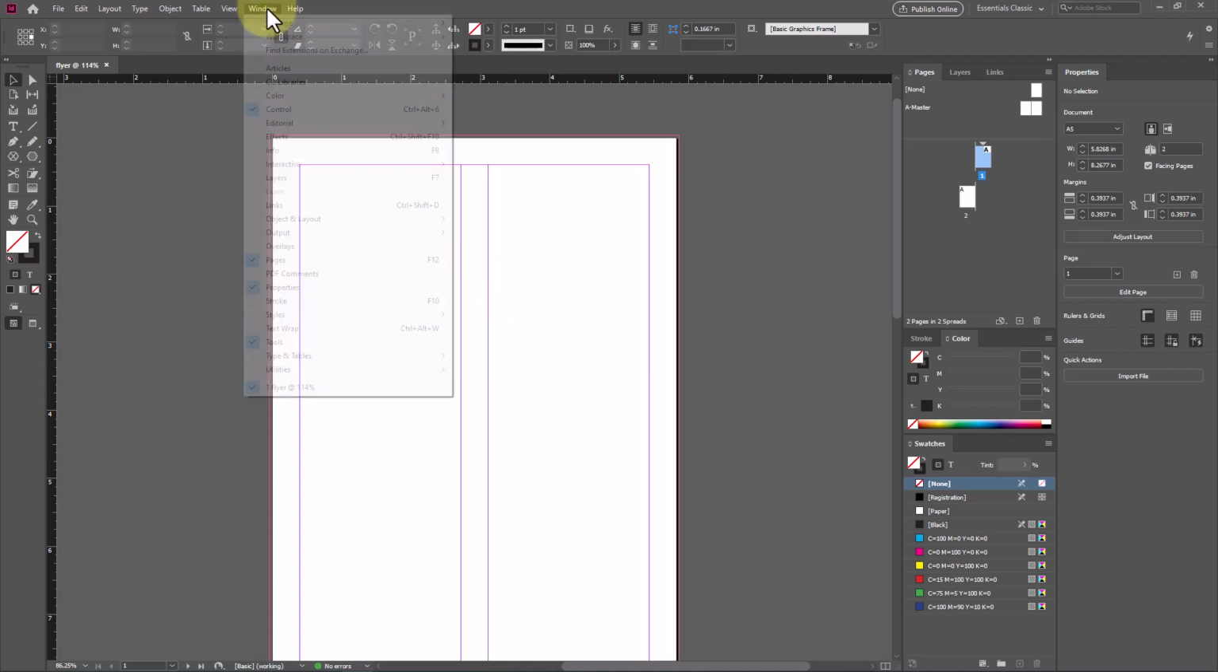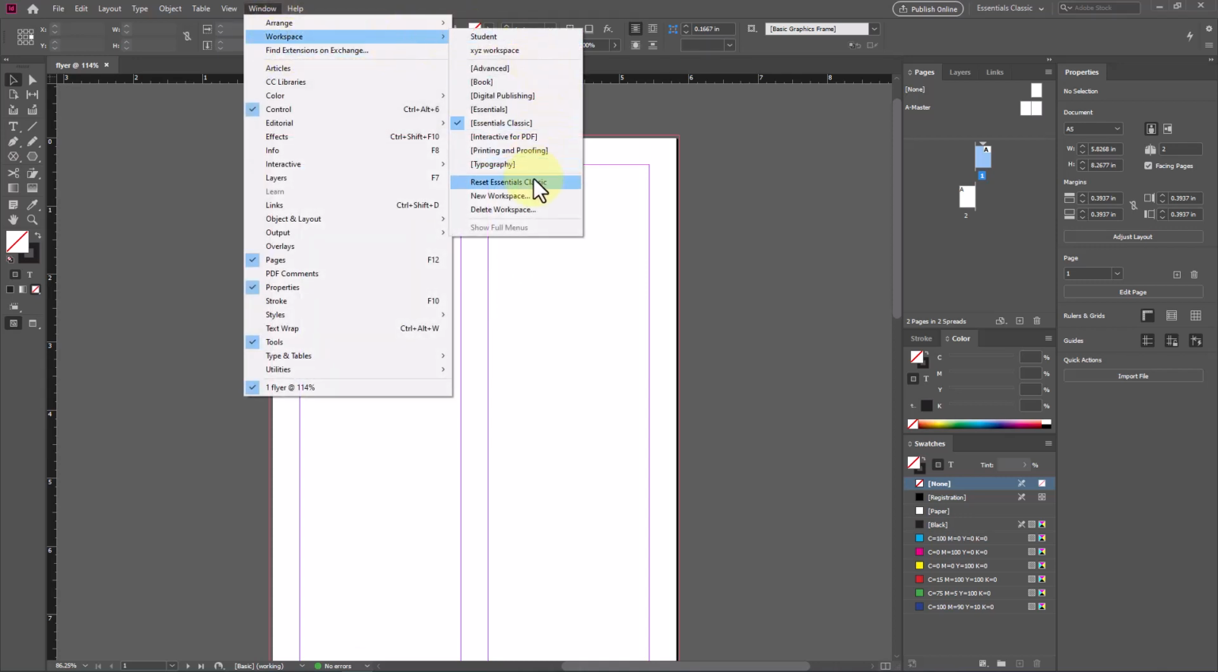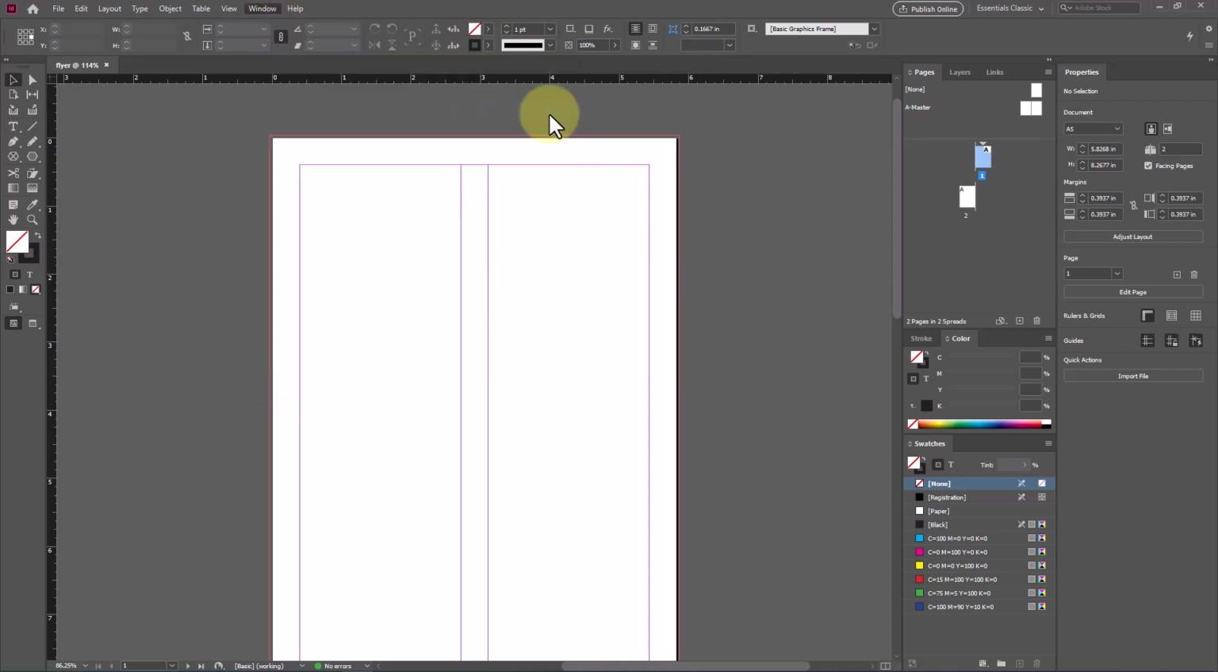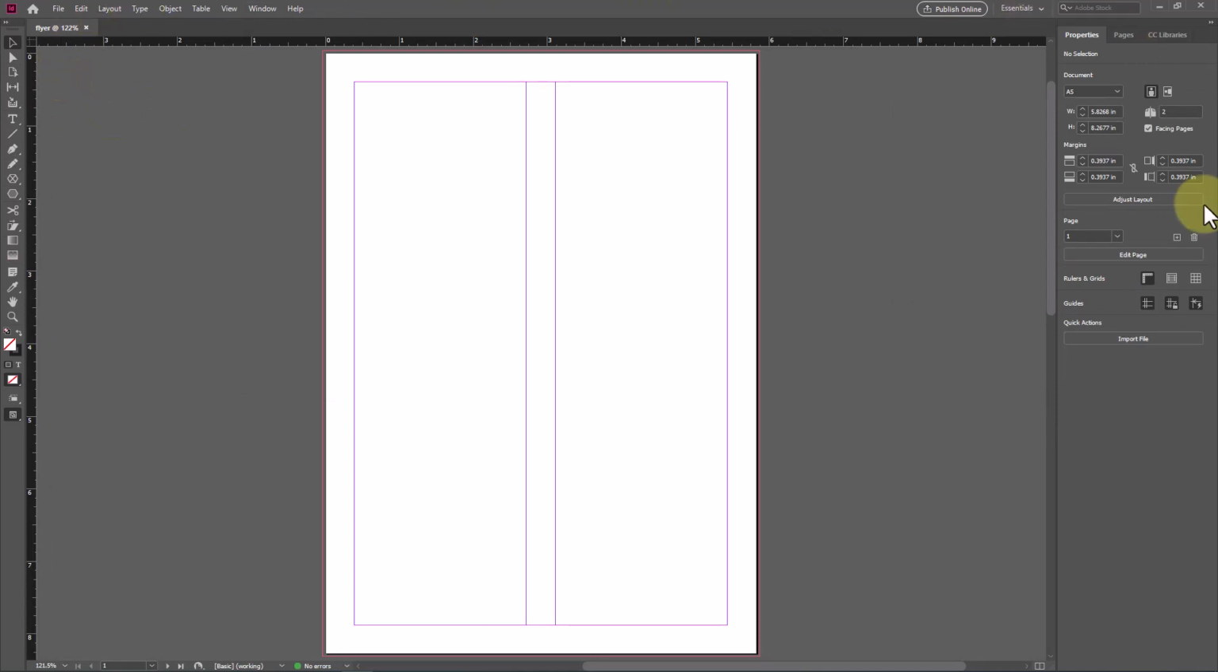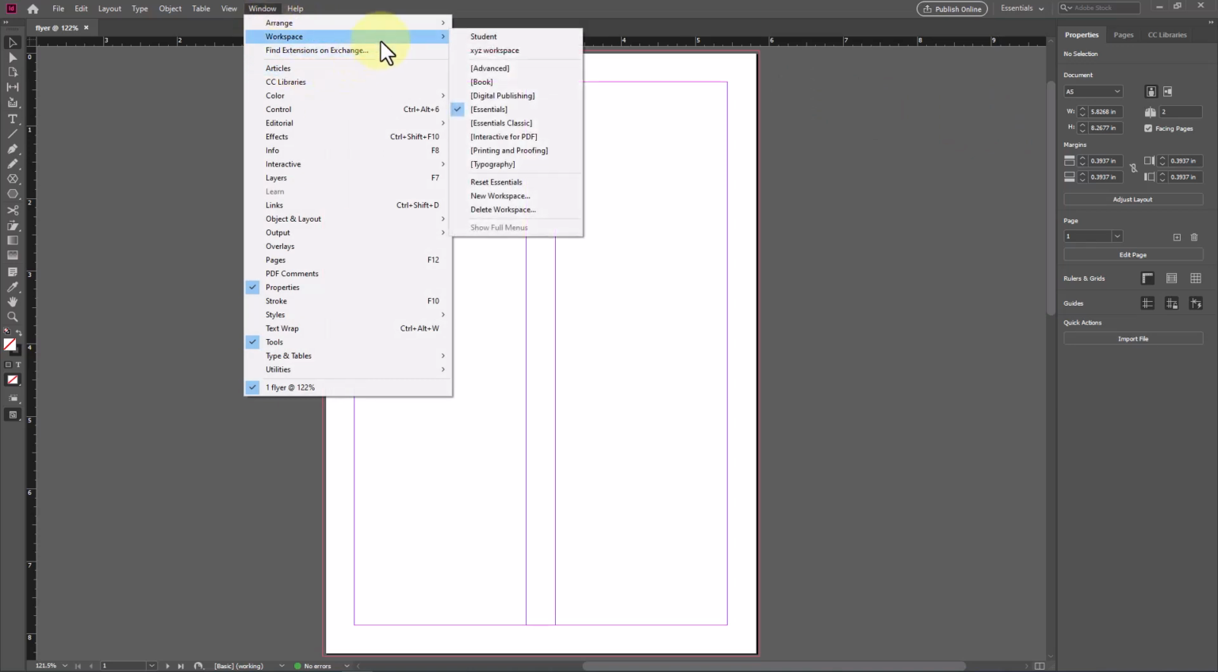So make sure you go to Window, then Workspace, and choose the workspace. Once you launch InDesign, it will be like this. By default, the workspace will be Essential. So what we have to do is change it to Essential Classic so that you can have many tools. All right.